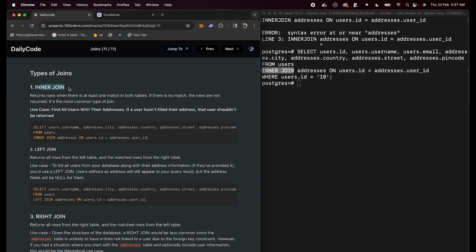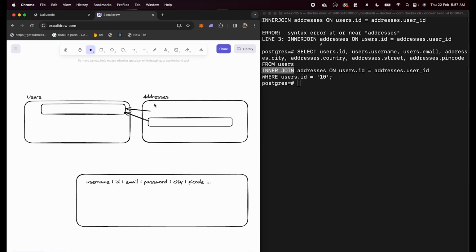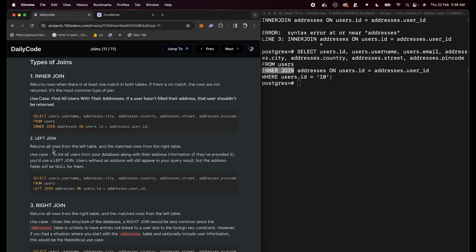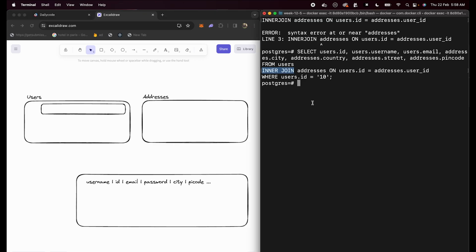There might be a use case where you want that, even if there is no entry on address for a user, I want to see that user. I want to see all my users irrespective of whether or not they have an address here. If they have an address, great, give me the joined data. If they don't have an address, put null in their address, but I want to see them. That is where left join comes into the picture. It returns all the rows from the left table and the matched rows from the right table. So even if there is an entry in the left table which does not have a corresponding value in the right table, it will appear in the final result.